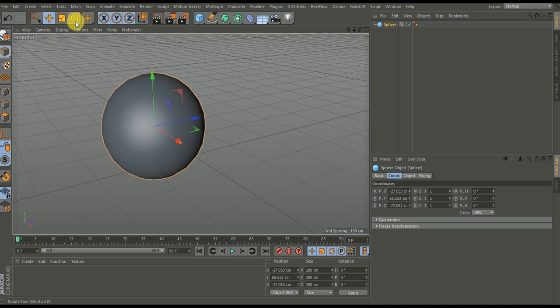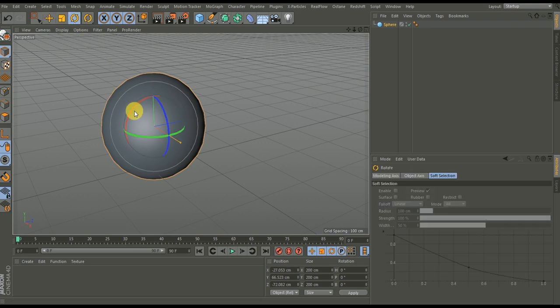So the next one is rotate. Rotate will allow me to rotate an object about a particular axis. So if I want to rotate my object about my X axis, then I can click on the red band.